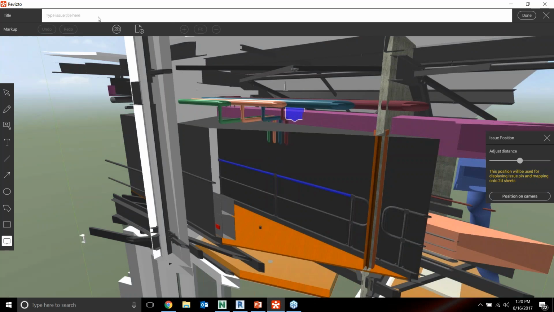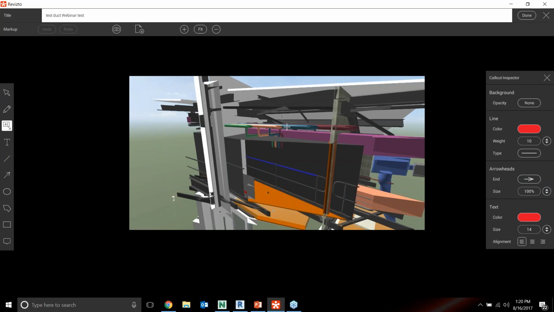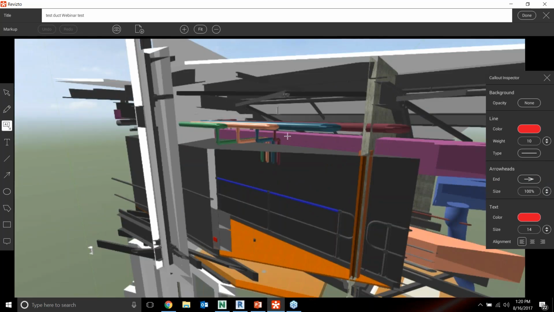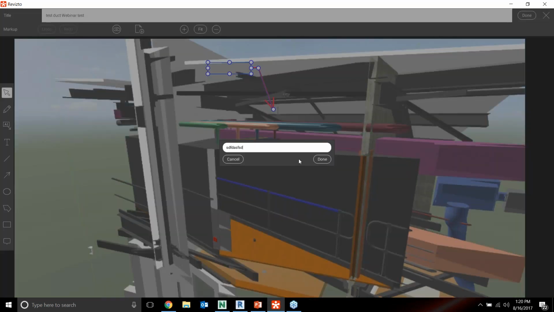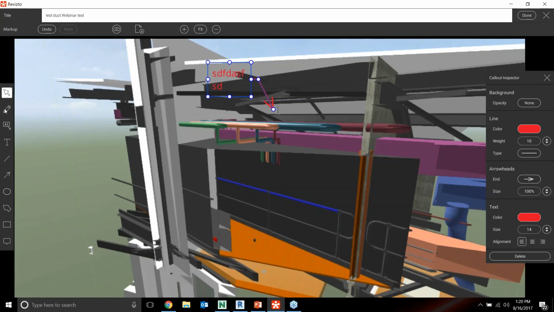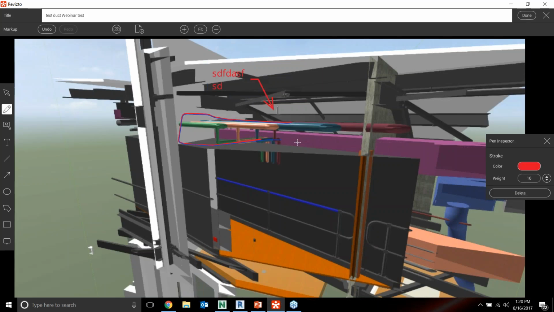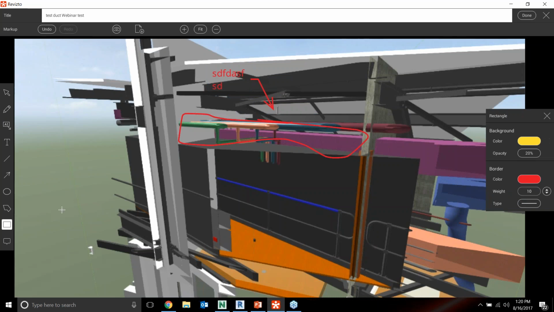I'll drag up to maybe where our problem area is, and I'll just say test duct. Webinar test. And so from here, I'll select done. And when I scroll in here, I can just draw a markup. We can actually do a call out, describe what's going on here, utilize our markup tools to draw on this, add any additional notes we want to do. And we'll just select done. So when I select done, this is like a send button.